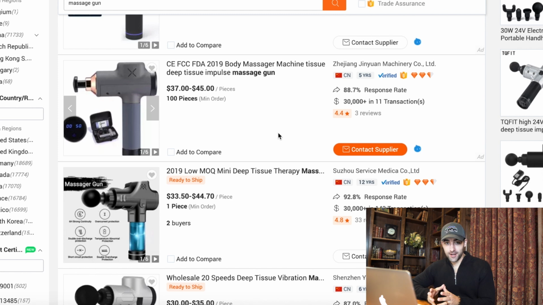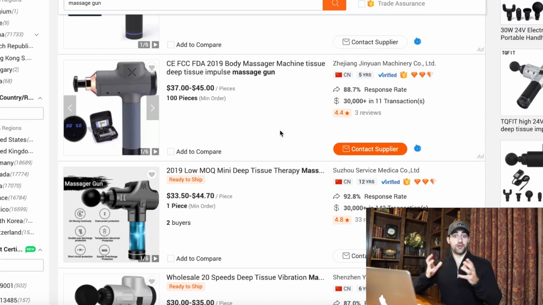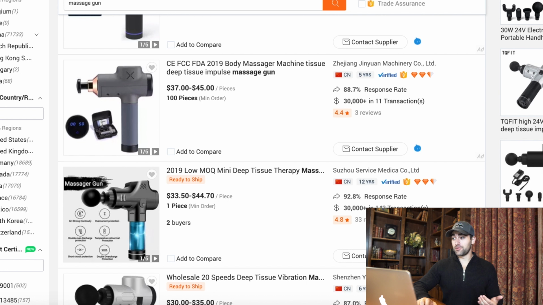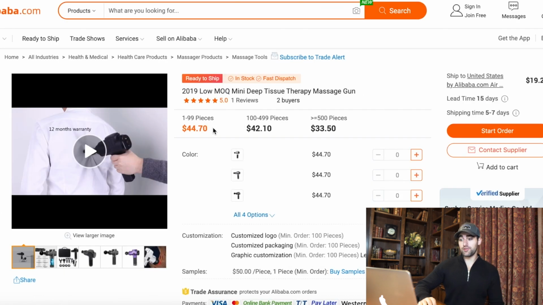Now, one thing I've talked about a lot lately is one of my favorite specific niches right now is the massage and rejuvenation space. That's absolutely blowing up right now. And Theragun has blown up. People are taking huge advantage of massage guns right now. Right here, you could see you could get one piece right here for $44.